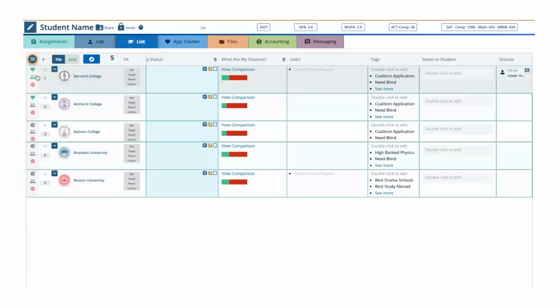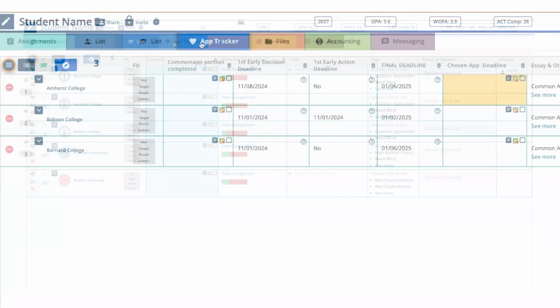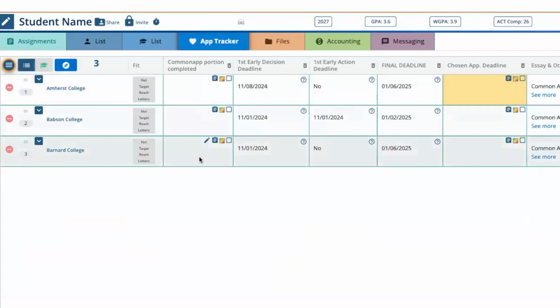Okay, so now I am turning this to a heart. I've turned this to a heart. Let's turn this to a heart. These have now promoted to the app tracker. Now, as soon as I get to the app tracker, these are the schools that we know. So my first assignment to him is this common app portion completed.